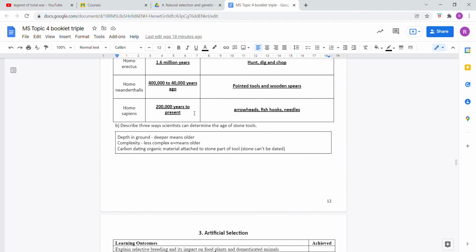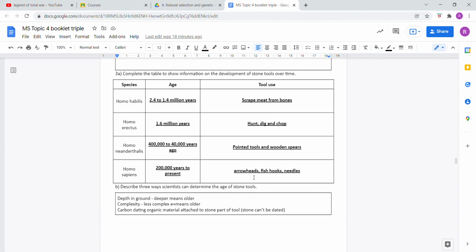So how can we determine the age of stone tools? There's 3 ways. We can work out how deep in the ground they were found. So deeper in the ground means they were older. And we can work out how complex they are, because less complex means they're older, because they're simpler. You can see by this table that they were more simple here than they are here.